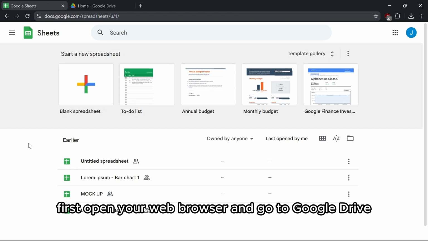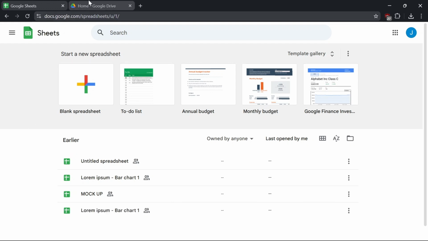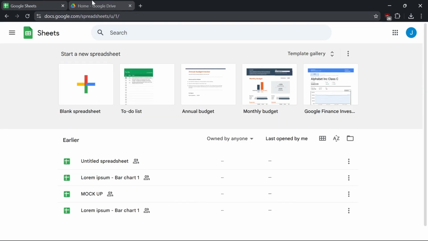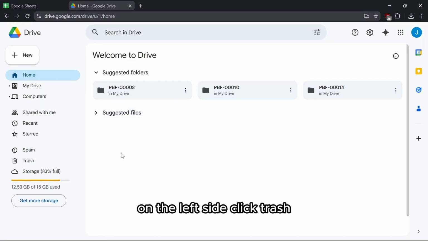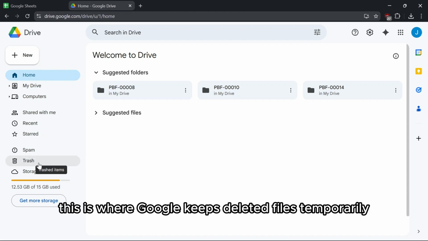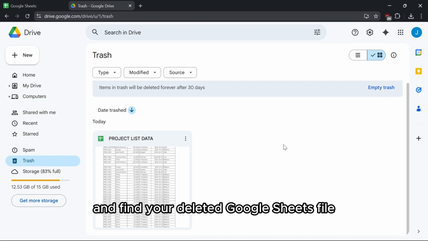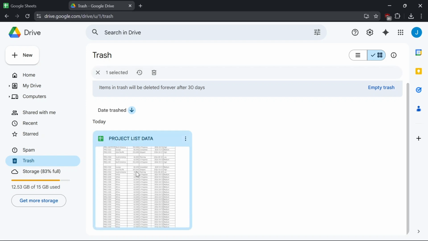First, open your web browser and go to Google Drive. Make sure you are signed into the same Google account that owned the file. On the left side, click Trash. This is where Google keeps deleted files temporarily. Look through the list and find your deleted Google Sheets file.